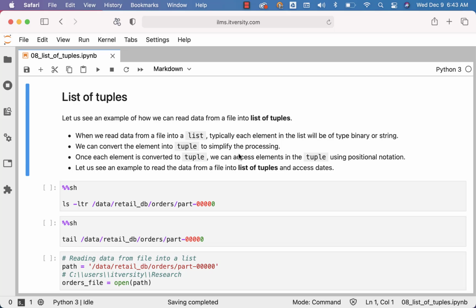That being said, when we read data from a file into a list, typically each element in the list will be of type binary or string. If you want to process each element as strings or binaries, it will be a bit complicated. If we can convert them into tuples, it will actually simplify the processing. Once each element is converted to a tuple, we can access elements in the tuple using positional notation. To understand what I'm talking about, let's see an example to read the data from a file into a list of tuples and access the dates.